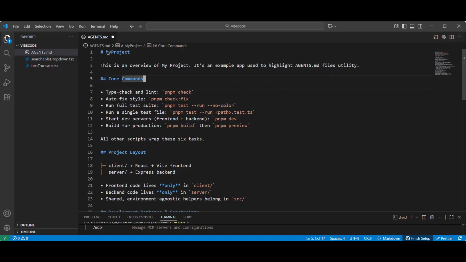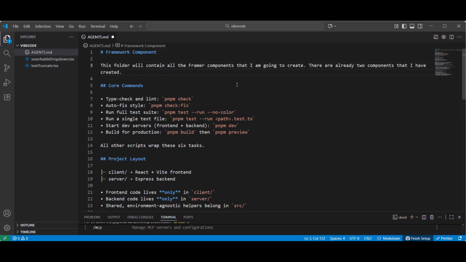Right. So I think I need to remove this and start. Framer component. Right. This folder will contain all the Framer components that I'm going to create. There are already 2 components that I have created.